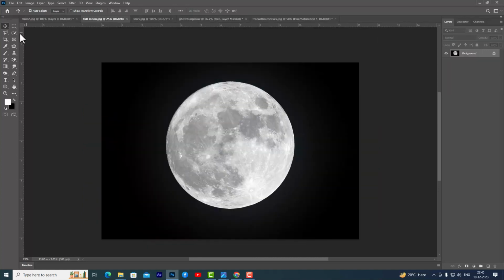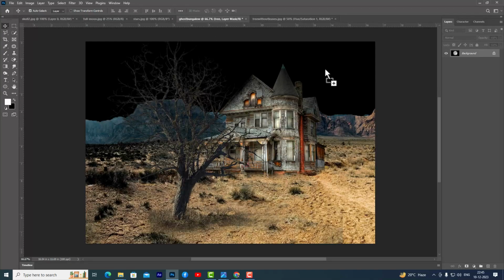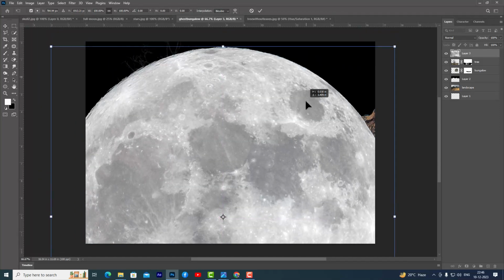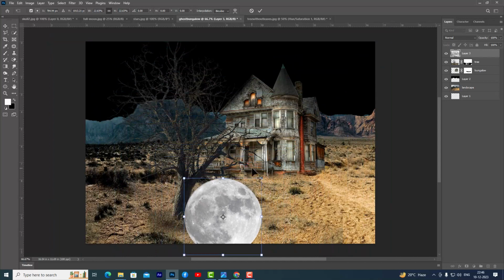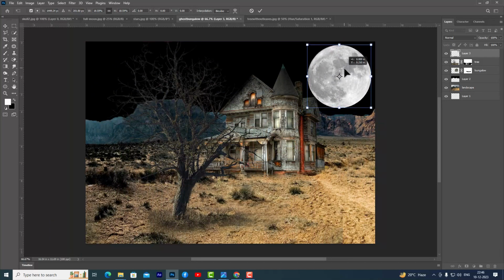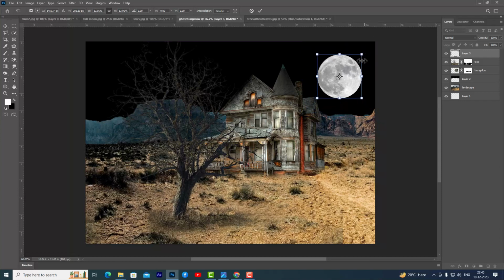So here is the image of moon. We will just select it using the quick selection tool. We can just click on this select subject. And now we will drag this moon and place it over here. Let's keep it over here.